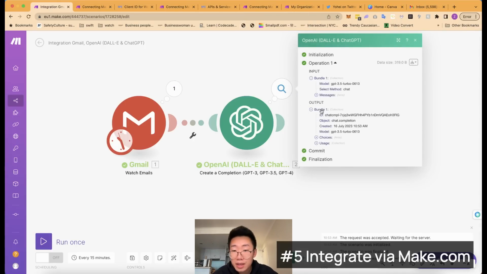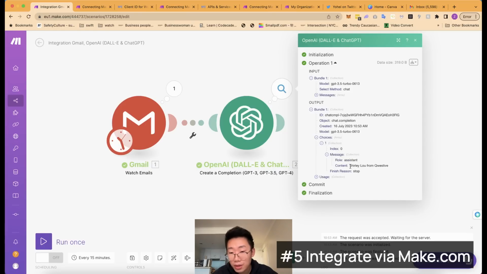You can click on that and see the output choice. The first one inside there will be message, and it successfully extracts the content correctly from Questive. So this is the information that we will need to feed the research agent.